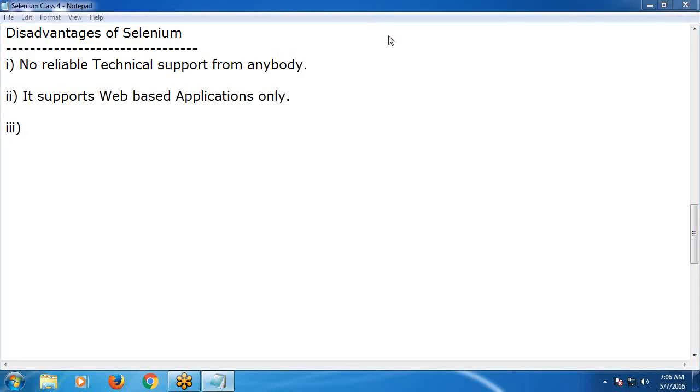Madhumati, tell me some drawbacks of Selenium or disadvantages of Selenium. It doesn't have a built-in report facility. Yes, no built-in result reporting facility.